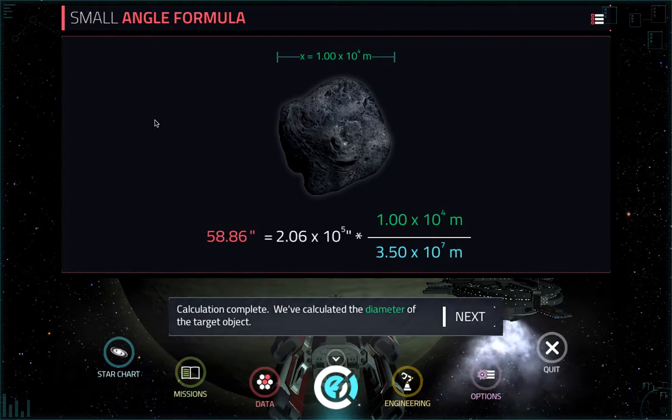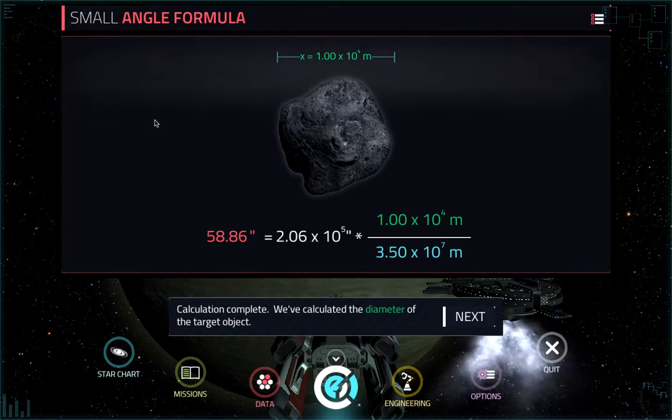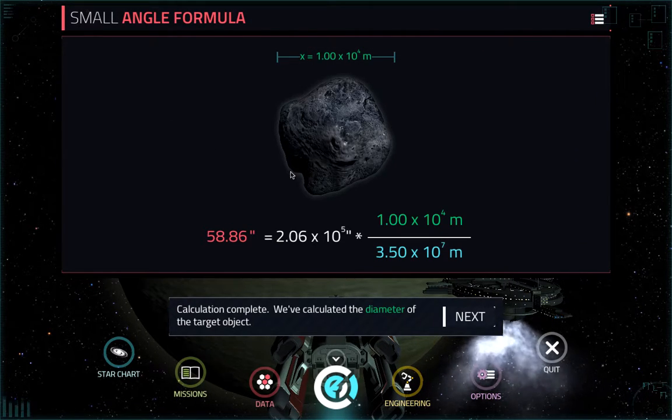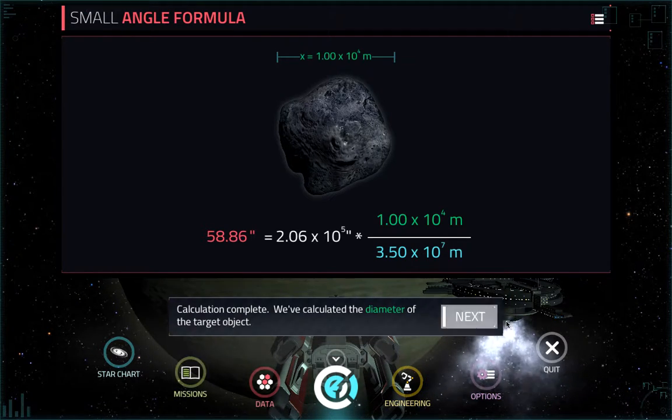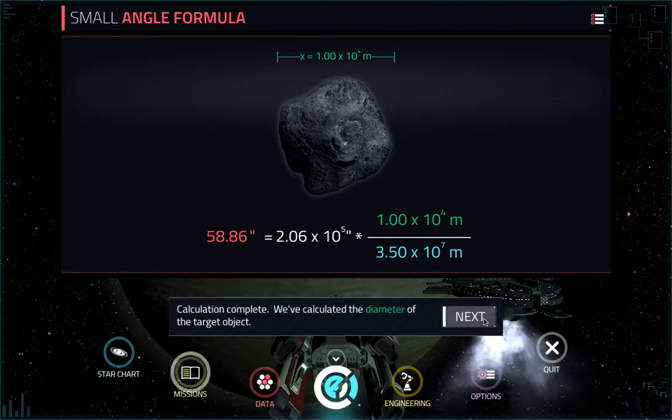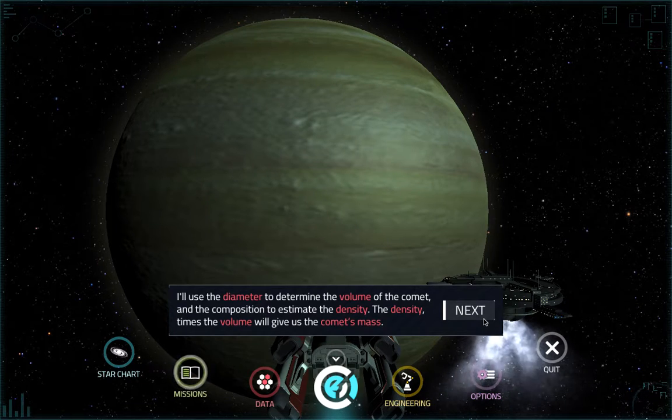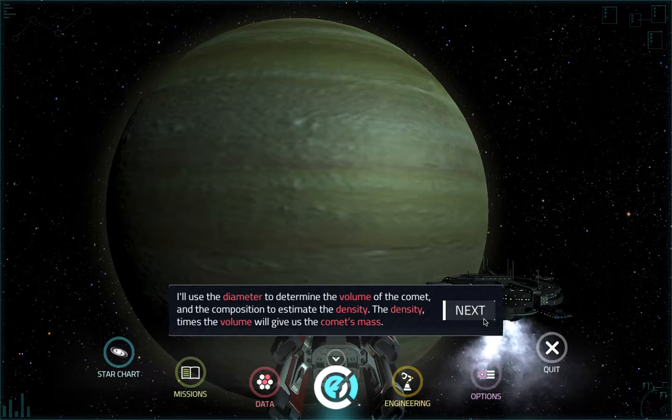Calculation complete. We've calculated the diameter of the target object. So then they've calculated the diameter of the target object. It forces them to engage with the math without actually having them do the math, which is a good reinforcement for the concept. I'll use the diameter to determine the volume of the comet and the composition to estimate the density.